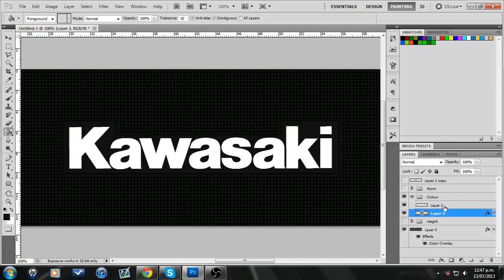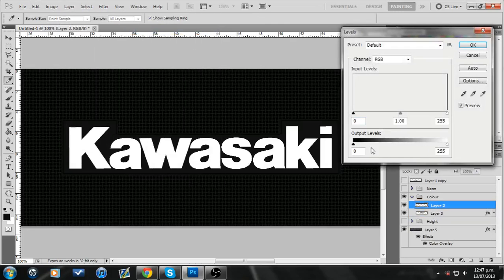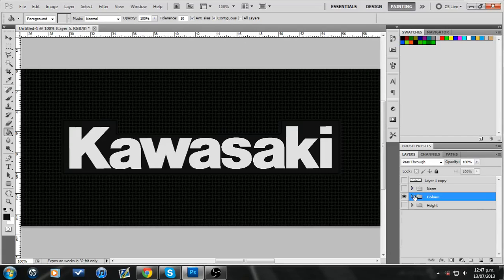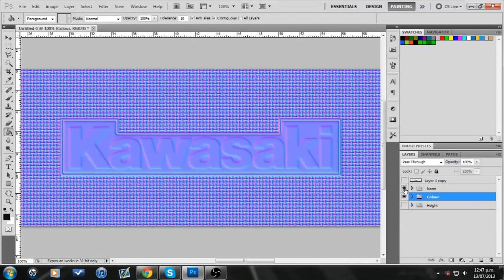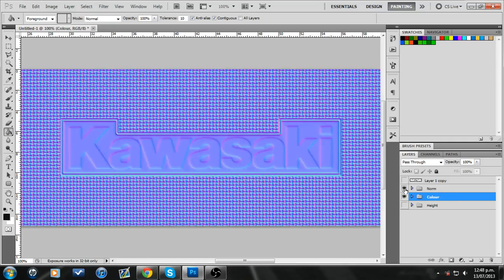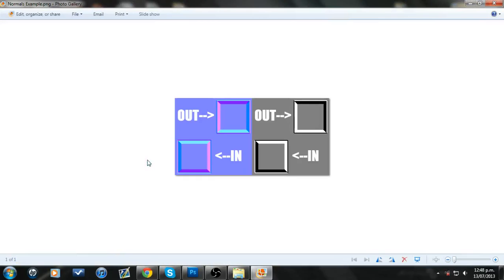Okay, we still have one small problem. The white's still too white, so if we actually go images, adjustments, levels, we can move this down and it will darken our white up a little bit. There we go. So that's pretty much it, to be honest. I'll drag this into here. So that'd be our, this is what it would look like on the diffuse, and that's what it will look like on the normal map. So yeah, that's pretty much all there is to it. I'll show you a quick picture really fast.